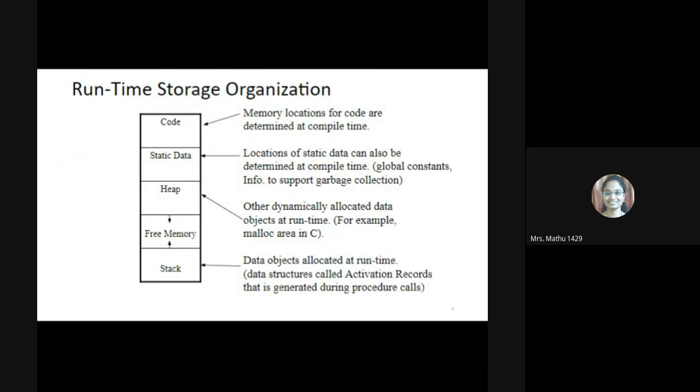So this is how the runtime storage organization is going to be, and the memory is going to be divided into various areas. The first one we have is code. What it represents is the target program, right? You know the size of the target program even at compile time, so you can allocate memory for that target program. Okay, so that is static.